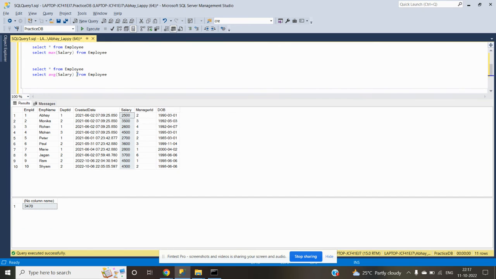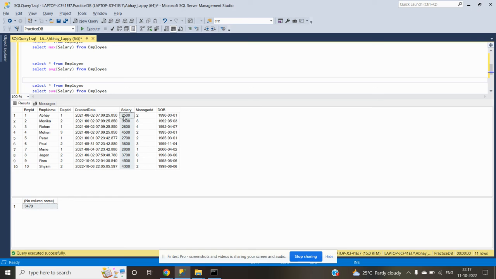And then sum. The last one is sum. As its name says, sum will add up all the salaries of this table. This is 34700.